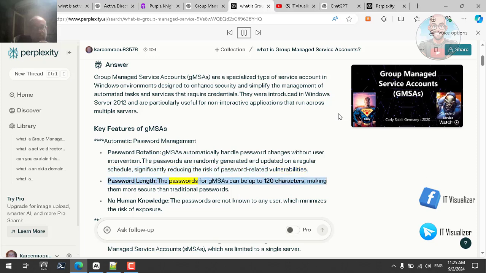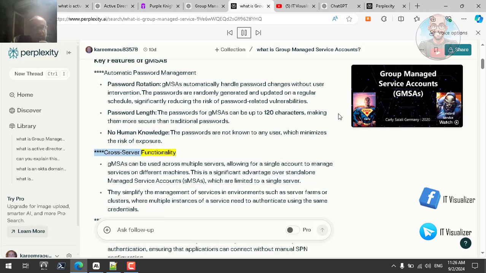Password length. The passwords for GMSAs can be up to 120 characters, making them more secure than traditional passwords. No human knowledge. The passwords are not known to any user, which minimizes the risk of exposure. Cross-server functionality. GMSAs can be used across multiple servers, allowing a single account to manage services on different machines. This is a significant advantage over standalone managed service accounts, SMSAs, which are limited to a single server. They simplify the management of services in environments such as server farms or clusters, where multiple instances of a service need to authenticate using the same credentials.